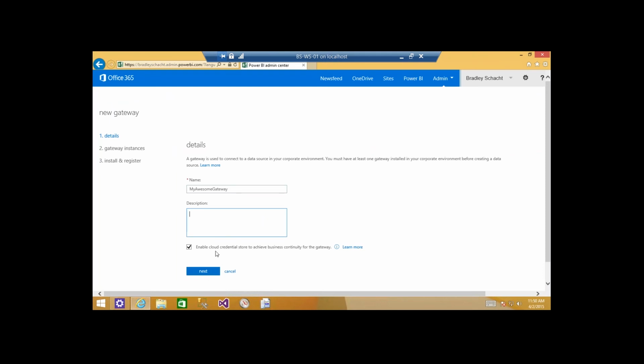So this Enable Cloud Credential Store to achieve business continuity for the gateway. Essentially, if you use the cloud for storing the credentials for data sources that are being used in the gateway, you can restore the gateway on any other computer. So if the gateway becomes unavailable on any of the computers, you can easily go out and restore the gateway on a different computer because all the credentials are stored here online. When you restore the gateway on another computer, you don't have to re-enter the credentials for all your data sources at that point. So that's essentially what that does for us there. It allows us to store our credentials in the cloud and helps us with restorability in case any of our gateways go down.